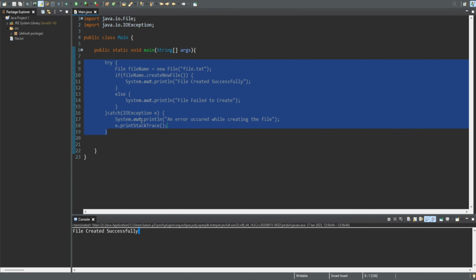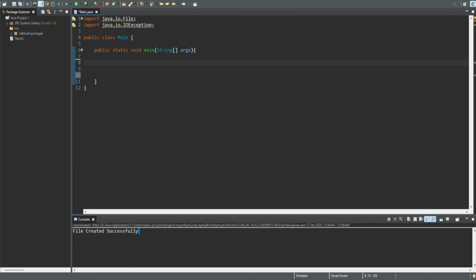Now to delete the file, it's pretty similar to how we create the file. So first we need to specify the file that we want to delete. So we do the exact same thing. So file, we'll just do file name again, equal to new file, then we'll just pass in the path or the actual just name of it. So you can see we have file.txt, so we have to pass in file.txt inside of here.